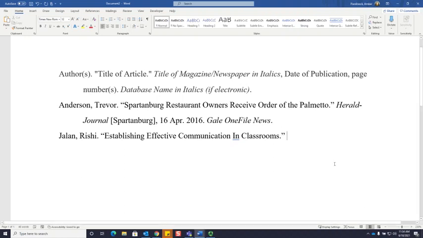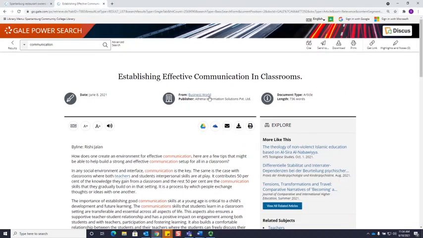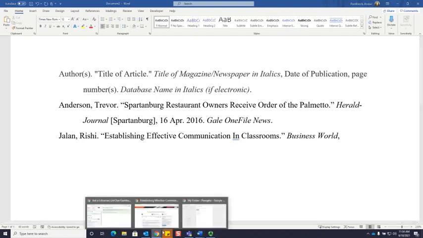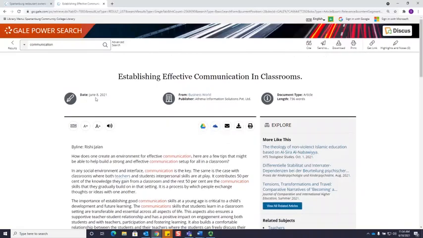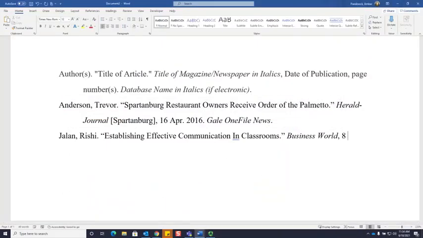So next, I'm going to need the name of the magazine. And the name of the magazine that this article was published in is called Business World. I'll make sure that the title of the magazine is in italics, and then I'll follow up with a comma. Next is going to be the date of the article. And this article was published on June 8th, 2021. So I'll put that in day, month, year order. So 8 June 2021. And I have June spelled out because it's a shorter month. I'll put a comma after the date.